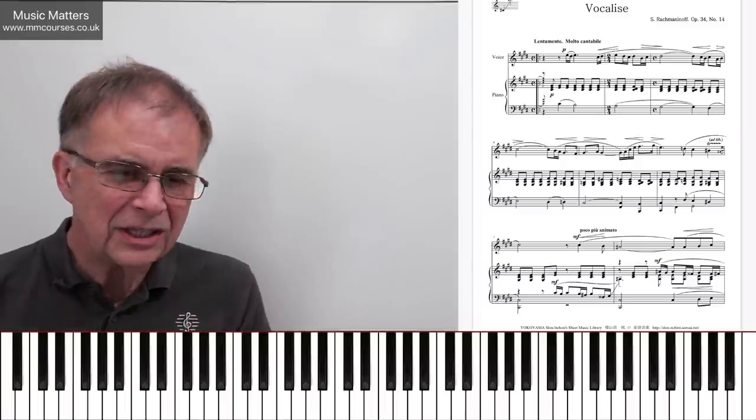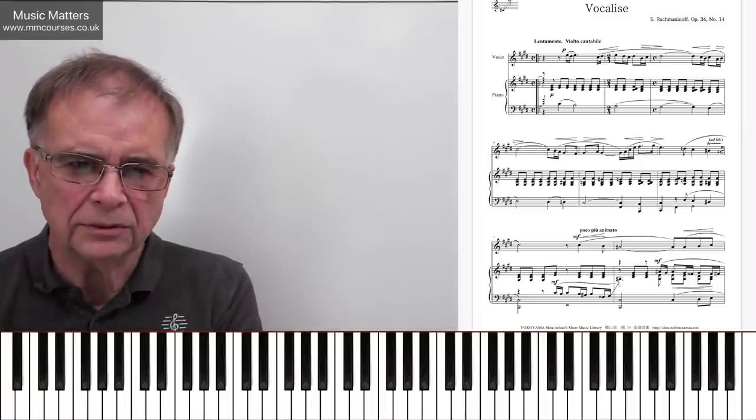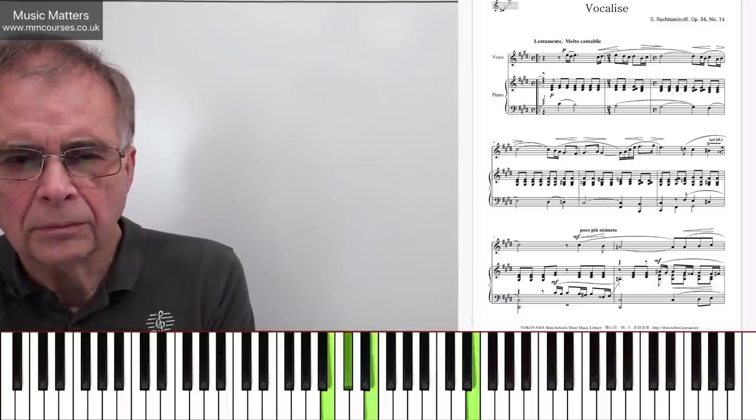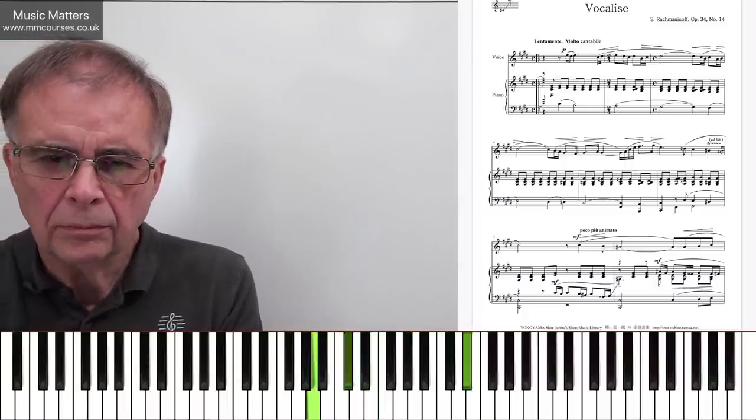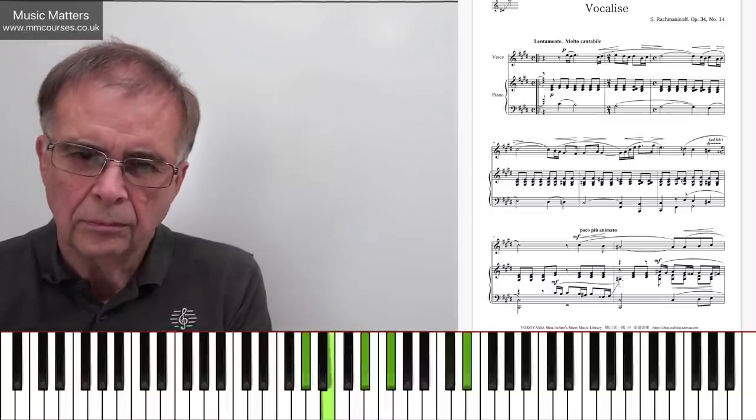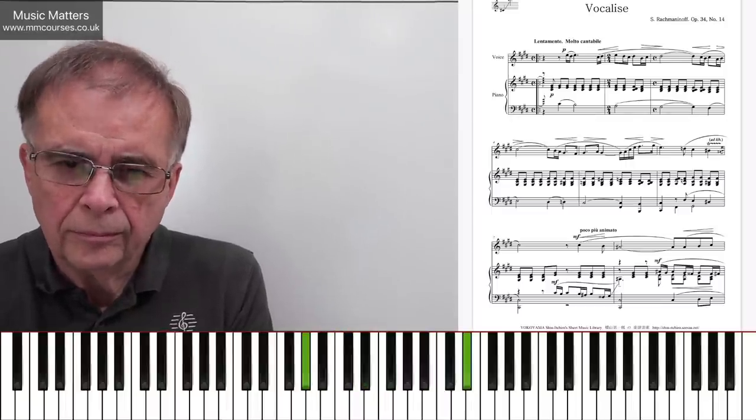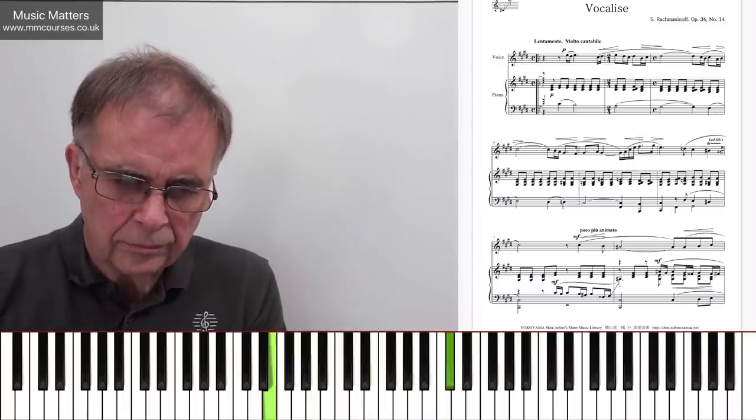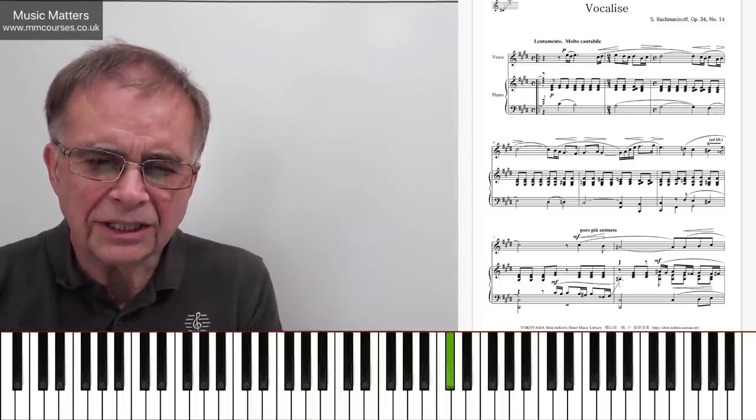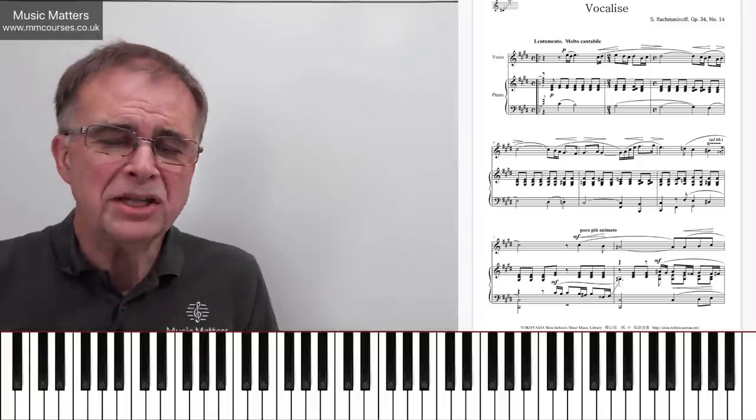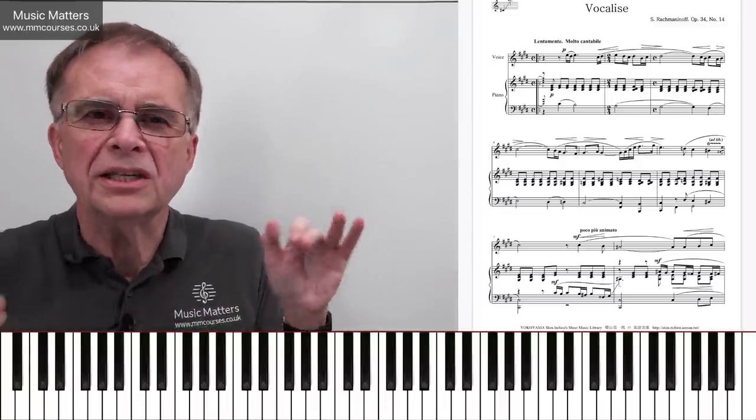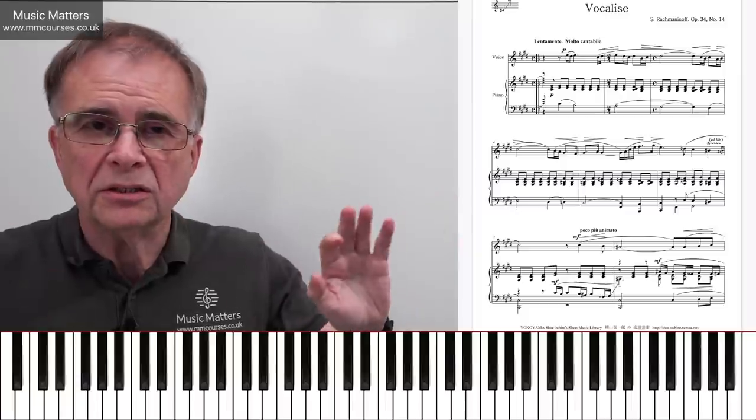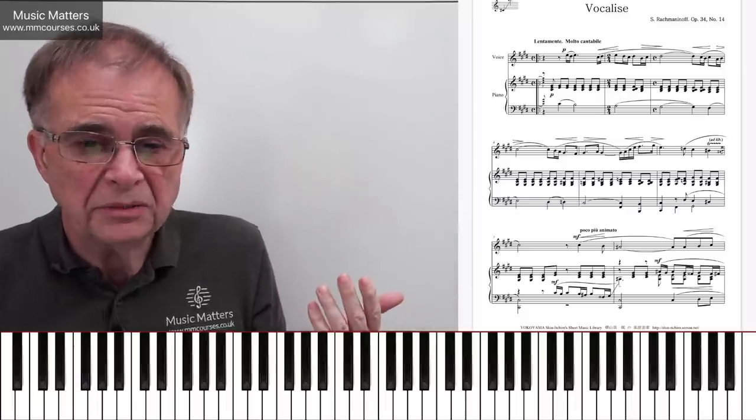So listen to the impact of those repeated chords. It's a very simple idea, isn't it? But it has an immense impact, even though in performance it's one of the more discreet things that might be going on. But without the repetition of those chords, the whole thing feels a bit limp, doesn't it?